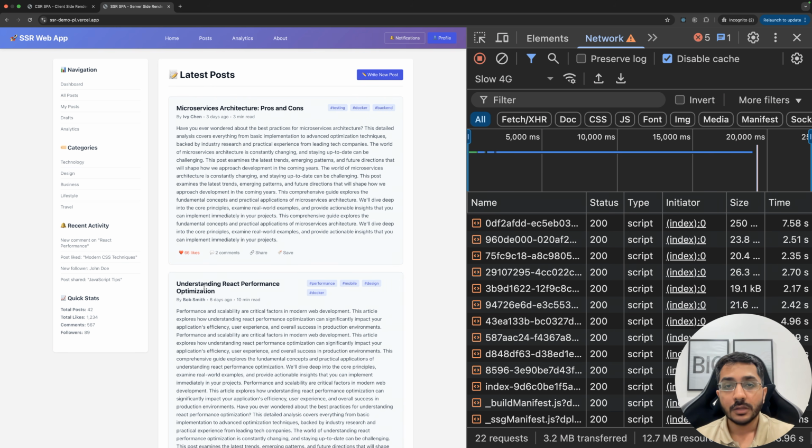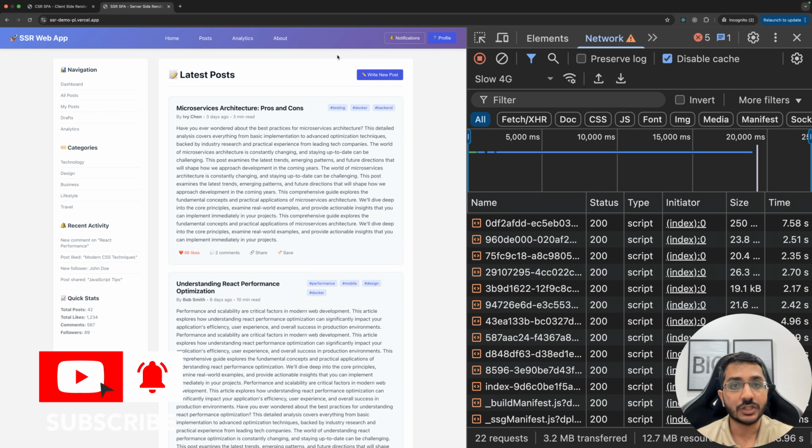So this is the con of SSR, that you get to see the content first. Let's say it's a reading blog or something, you can read. But let's say it's an e-commerce website, you render the cards, but you can't interact. You can't do add to cart or anything because the button is not working. It is not hydrated. The React tree is not hydrated yet.